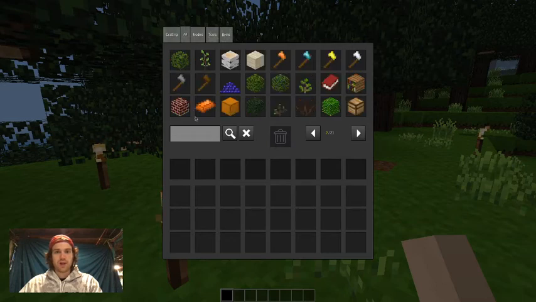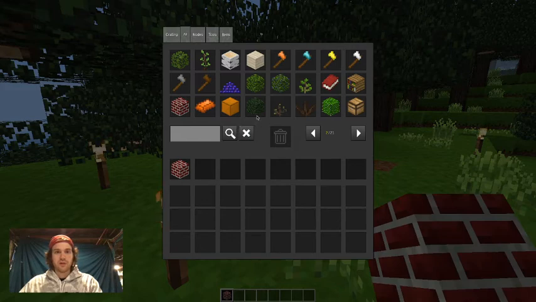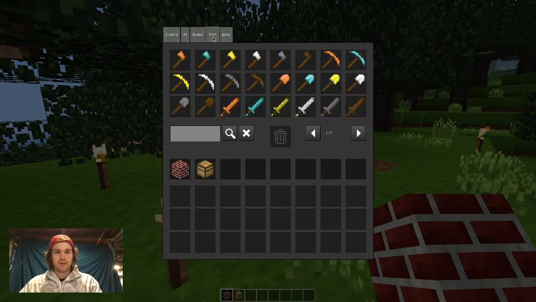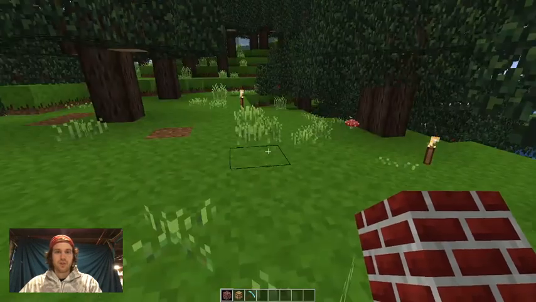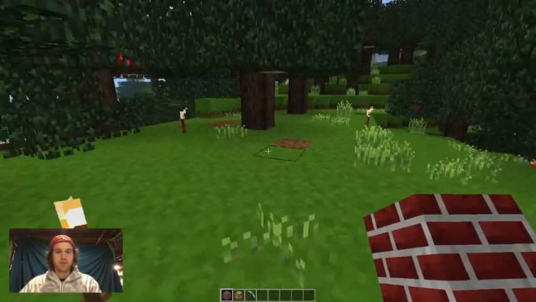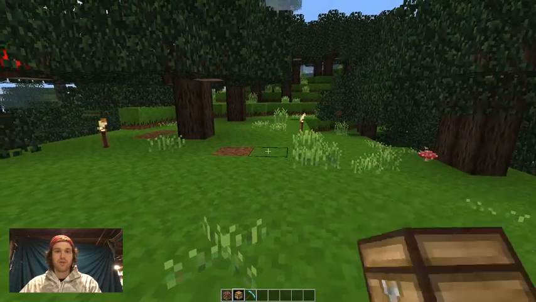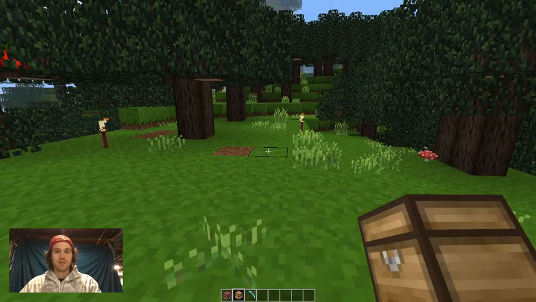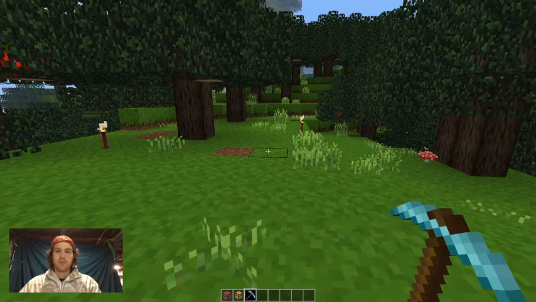So I'm going to go ahead and grab maybe one of these bricks. I'll grab a chest, and I'm going to go up and grab some tools. I'll grab a pick. Okay. All right, so if you want to, you can use the number keys at the bottom to cycle through. So number 1 is the bricks, number 2 is the chest, number 3 is your pick.